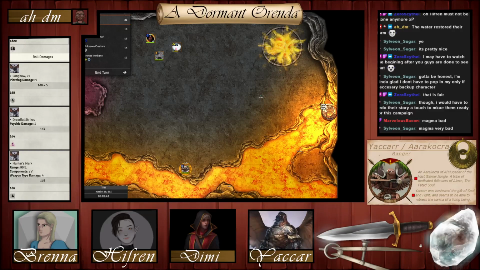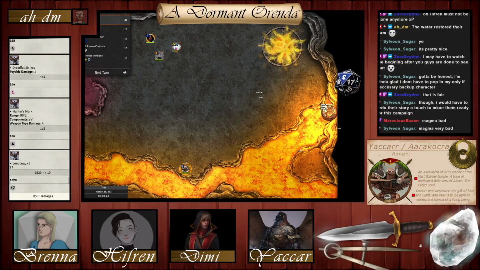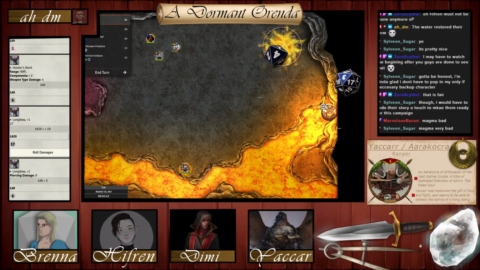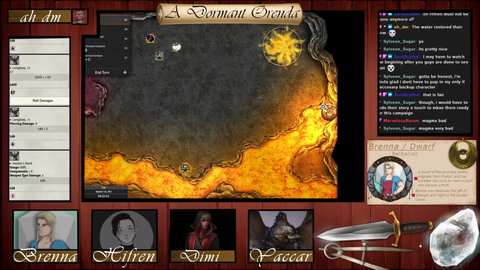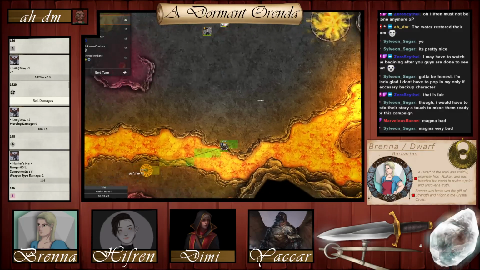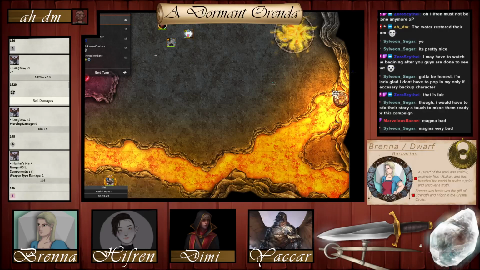Okay, I'll do the same thing. Sharpshooter again. All right. Another 20 points of damage as the arrow once again sinks into the form. And I'll move back more. That's my turn. Alrighty, that is over to Hifrin.